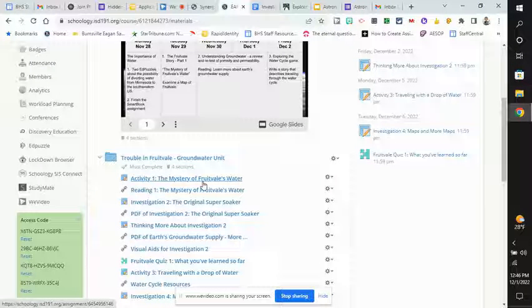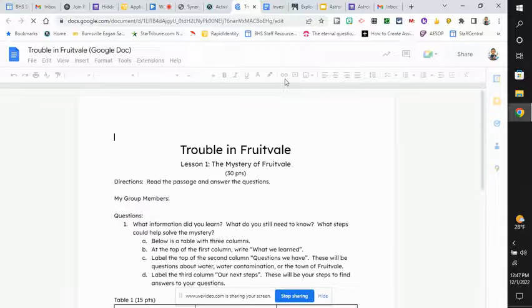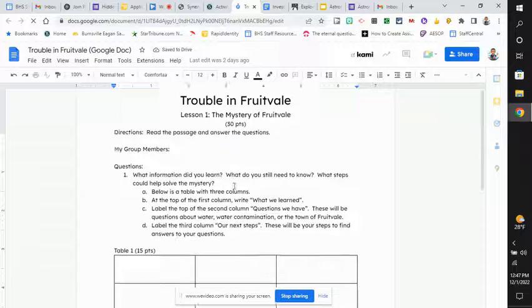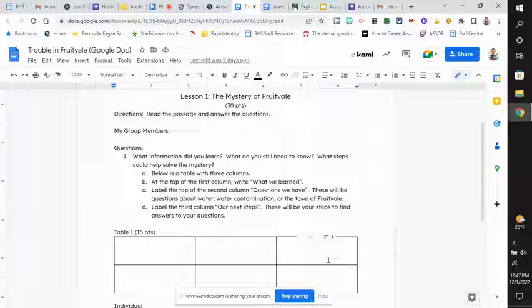Activity 1, the mystery of Fruitvale's water. When you open that, you should be able to open up a Google Doc assignment that looks something like this. And this says, read the passage and answer the questions. And these are the questions. Question 1 tells you how to set up this table. You're going to write what we learned in the first square, questions we have, and then our next steps.